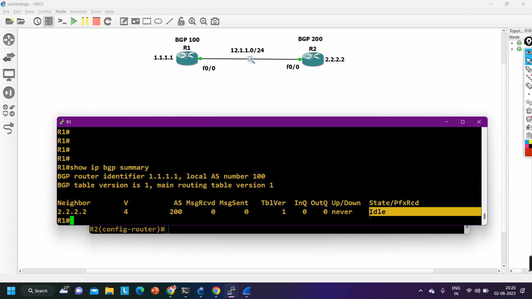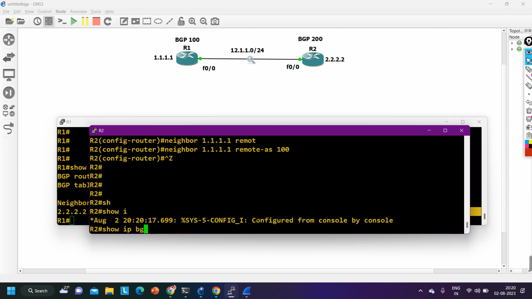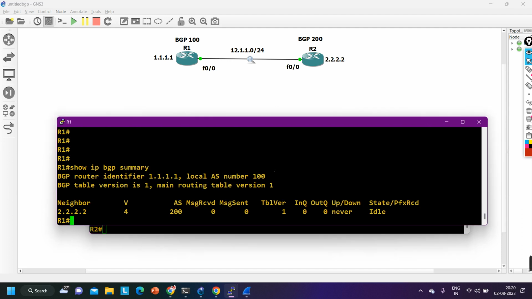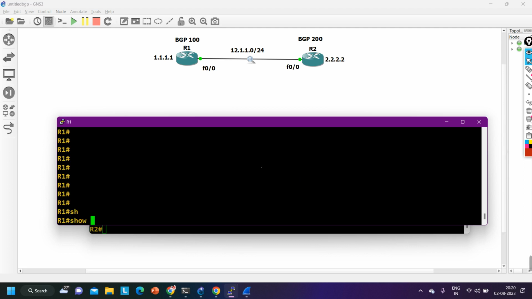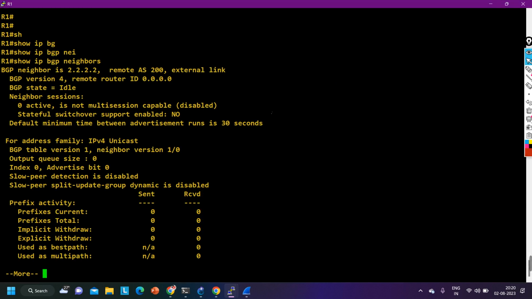We will discuss states as well, don't worry. But idle means there is some problem. We don't have neighborship, so routers cannot exchange prefixes. So show IP BGP summary, neighbor 1.1.1.1 is idle. Why is the neighbor idle? I have already run the command update source loopback 1, but still neighborship is idle. So for that you just need to run one command, show IP BGP neighbor. If you run this command, guys, in this output I just want to see one thing.